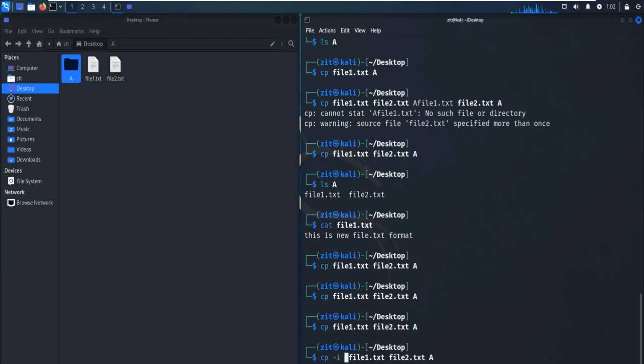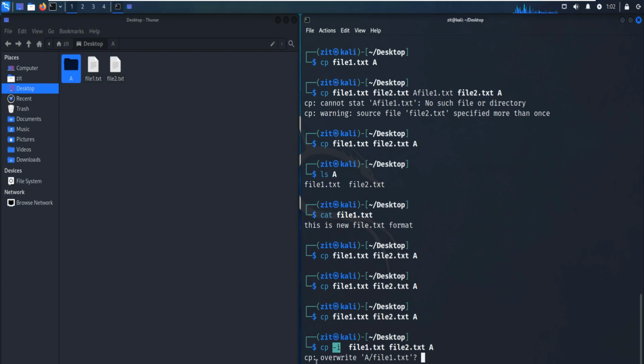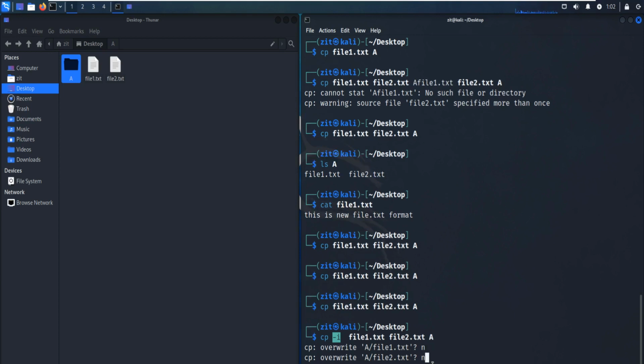-i stands for interactive. It will ask me whether to overwrite the file or not. See, brother, cp overwrite A? Do you want to overwrite? If you want to overwrite, you can just type yes, or the short form, just type Y. If you don't want to overwrite, just type no, N. These two files exist inside this A, so it asked me for both of these files. Okay, no.